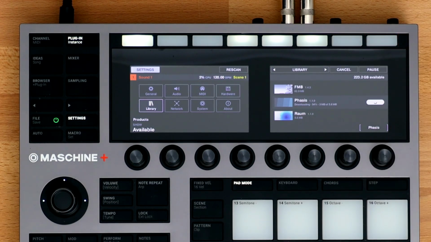The libraries for the products get installed to the SD card. Below the product, you can see the status of the download. You can tell the installation is complete when you see the word installed below the product.